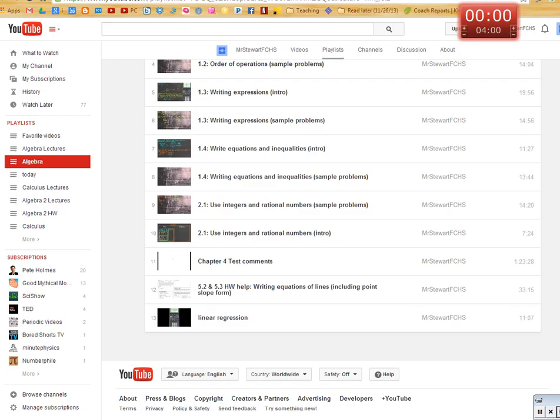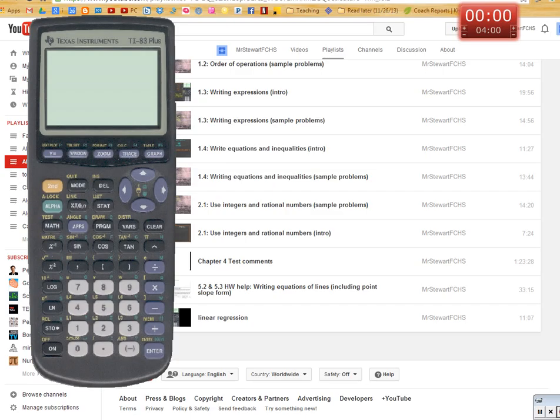So you do need it. You need to be able to do linear regression. If you don't have one of these calculators, and you need to find this equation, just Google linear regression calculator. I'm sure it'll come up with something. So that's one option. The other option is you can download this calculator on your computer and have it.